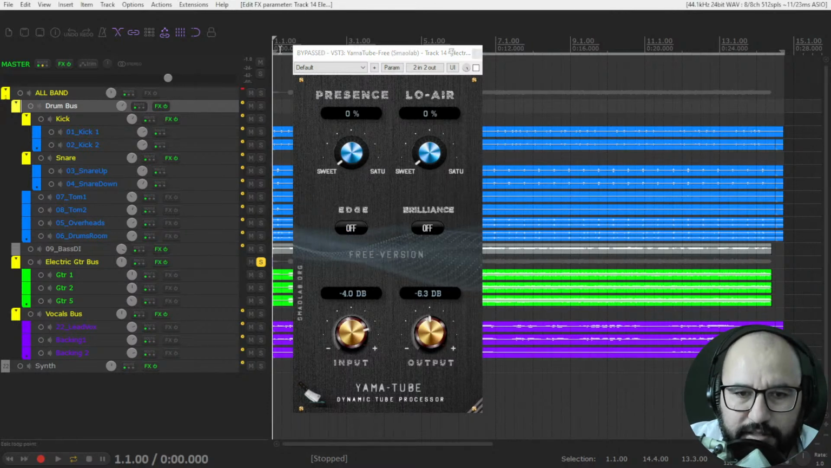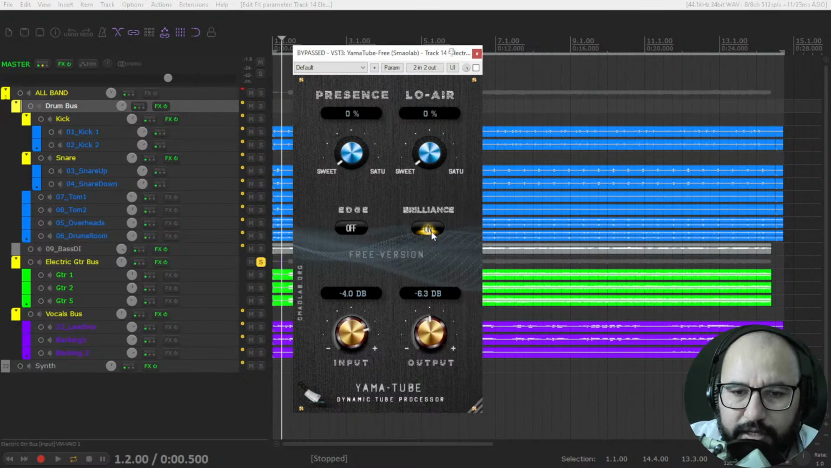All right, so let's test it here on these guitars. By the way, you have also a brilliance control that you can enable like this, and an edge control as well that can add a bit of bite. This is a very pleasant saturation, warm. Let's test it here.